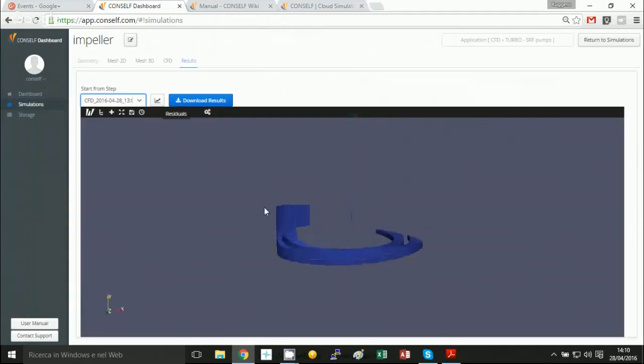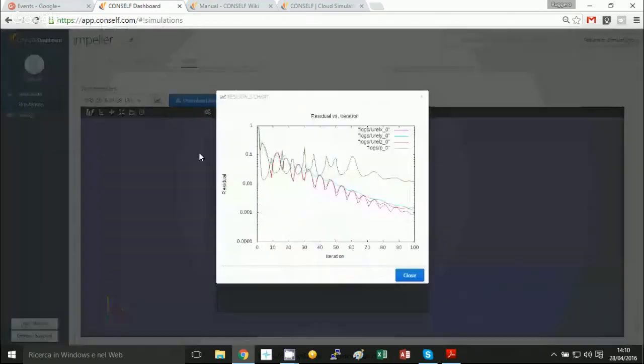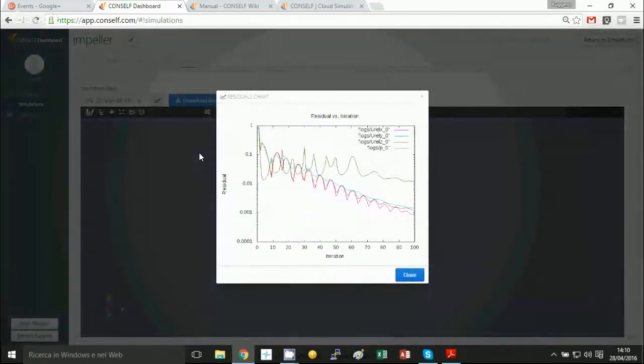While the results are loading, we can have a quick overview at the residuals, which are displayed at the end of the calculation. This is the image. You can see that there is a little bit of oscillation, but after 100 iterations, obviously we haven't reached yet the full converged solution, but you can see we are on the way to getting there.